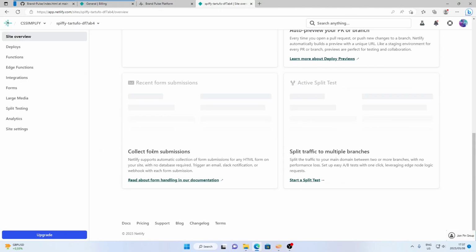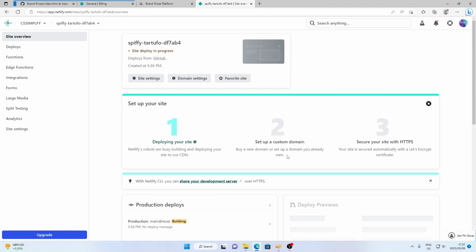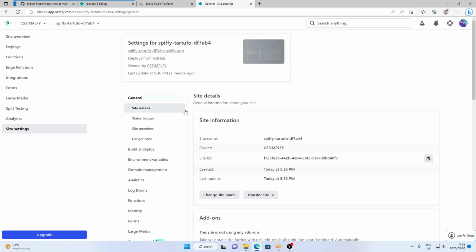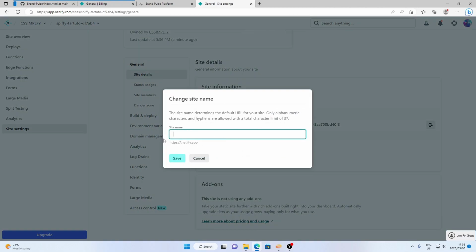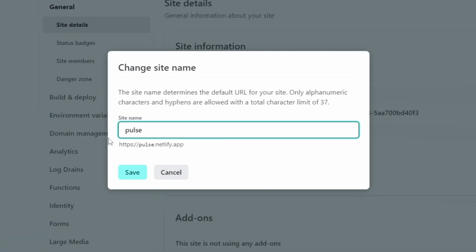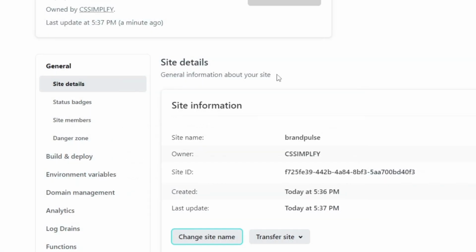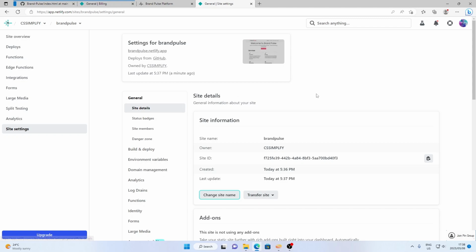Netlify will start building and deploying your website. Once the deployment process is complete, Netlify will assign a unique URL to your website. You can now access your website by clicking the provided link. Congratulations, your website is now deployed and live on the internet. You can customize your website's domain, set up custom requests, and even configure automatic deployments from your GitHub repository.